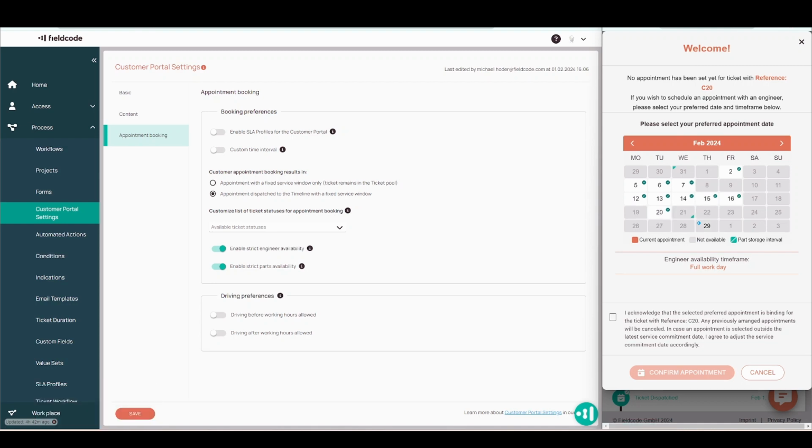So now, as expected, we have strict engineer availability and strict part storage availability. So the user can no longer select any date outside of the part storage interval and the engineer availability.